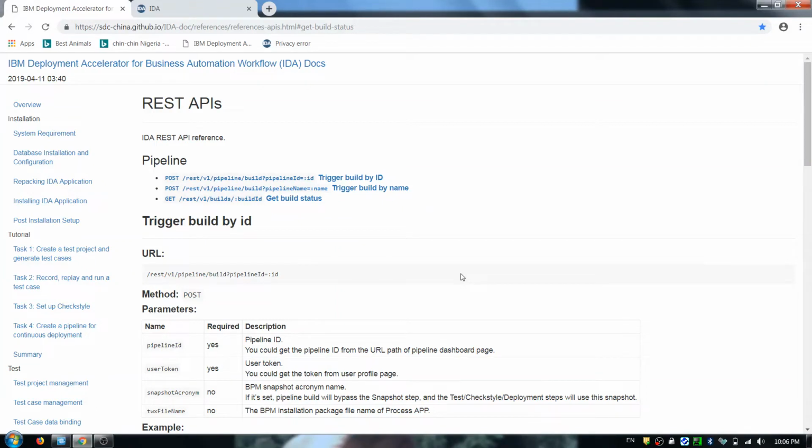In this demonstration video, we are going to introduce the pipeline integration. As we know, there are many continuous integration and continuous delivery tools in the market, such as Jenkins, and you may already have implemented your own CI and CD process with different tools. In that case, you still could integrate IDA pipeline with your existing process by REST API.